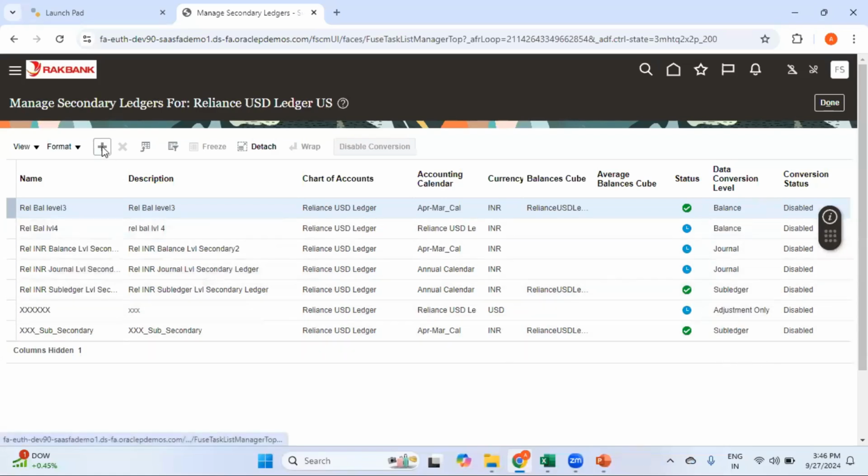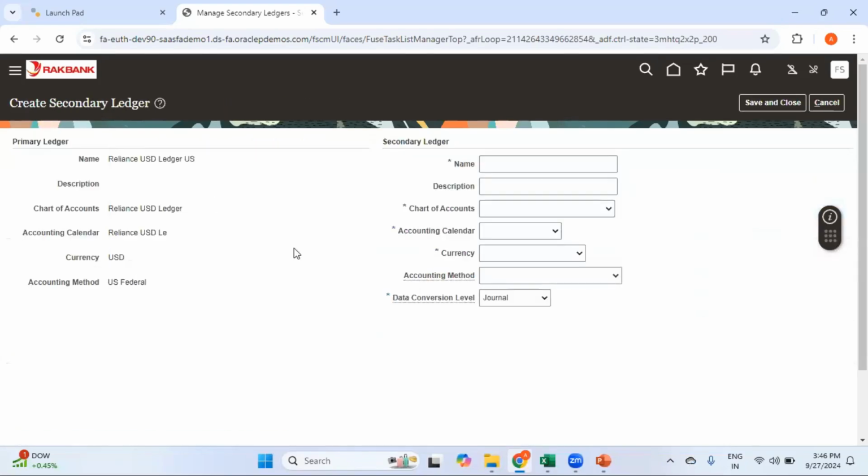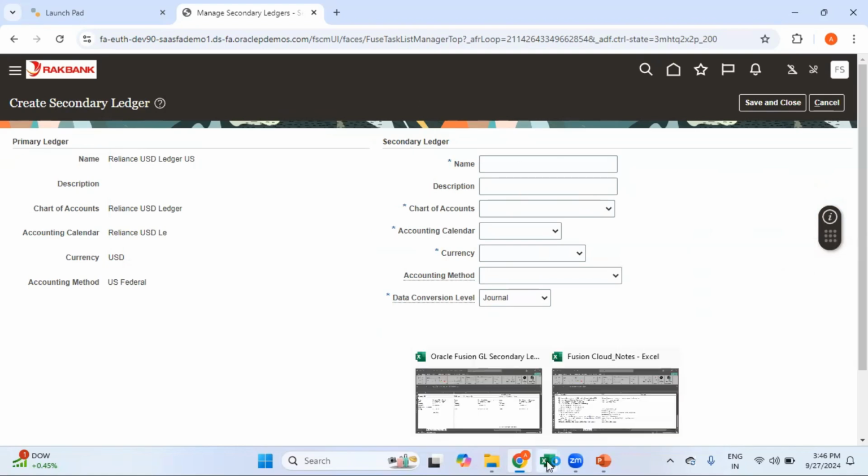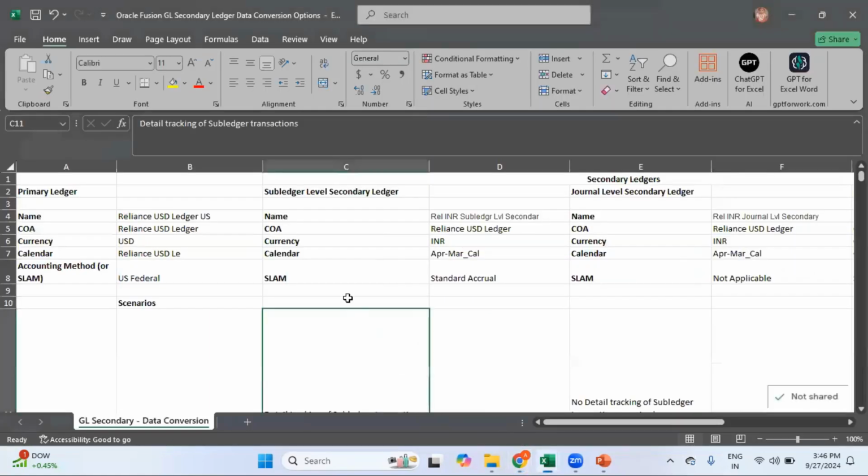Now let me try to create my second ledger. When I click on plus, it gives me this screen where I can create the second ledger. This is my primary ledger and this is the second ledger. If we go back to our spreadsheet which we discussed in our last session, this is the second ledger which I will be creating in today's session. This would be a sub-ledger level second ledger.